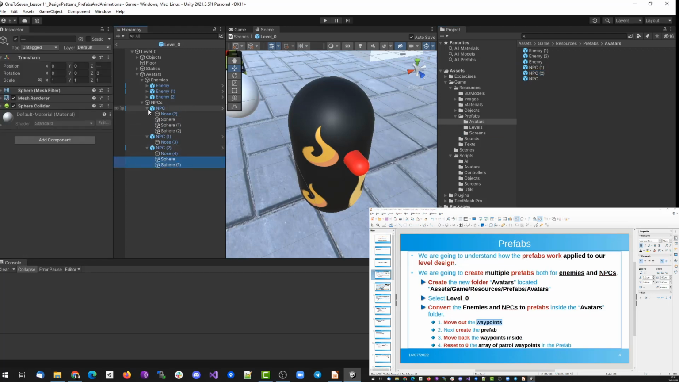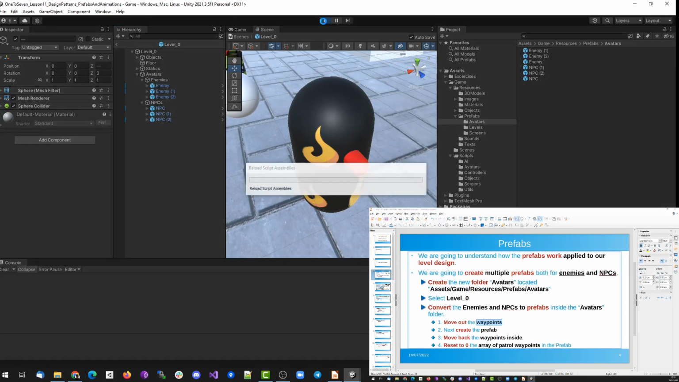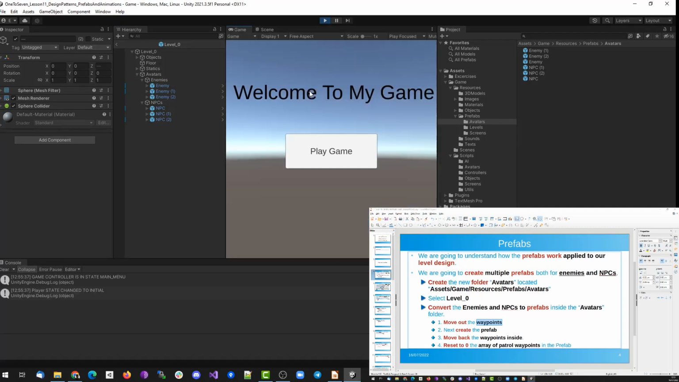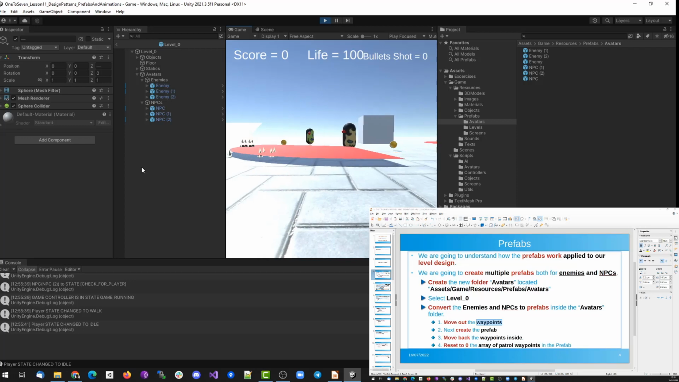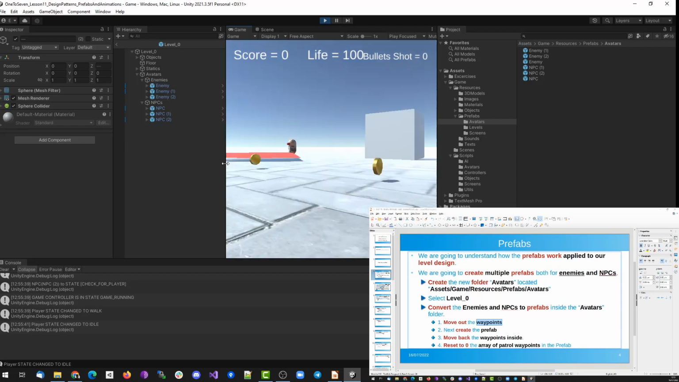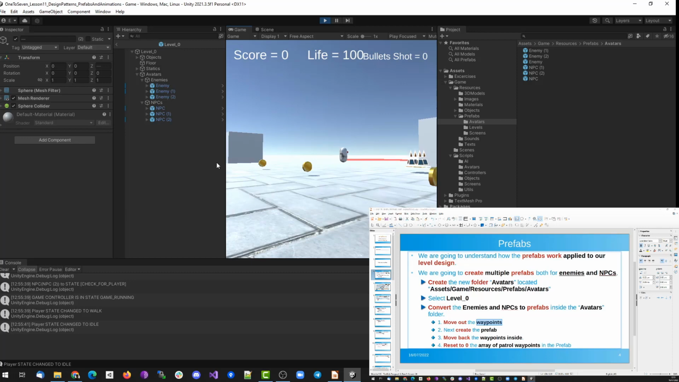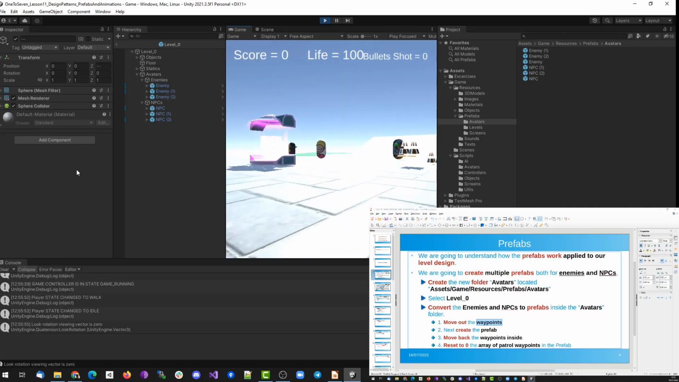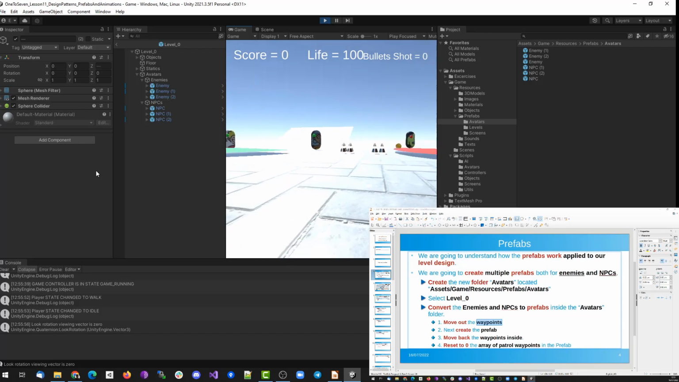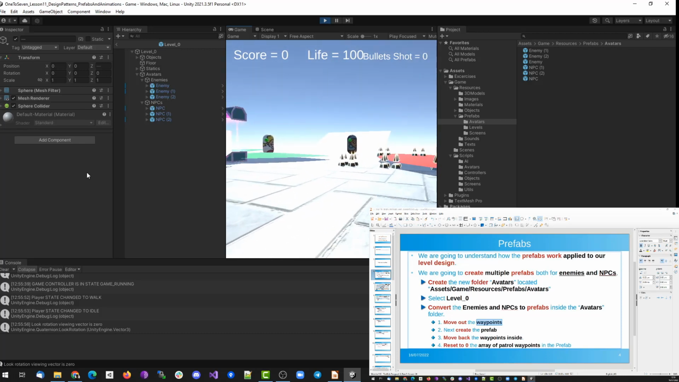To verify that nothing has been lost, just run the project and verify that you are still getting exactly the same behavior. The waypoints for enemy 1 are working. That enemy is also working. And the NPCs are patrolling through the collection of waypoints. So in the process of creating the prefabs, we didn't destroy anything.